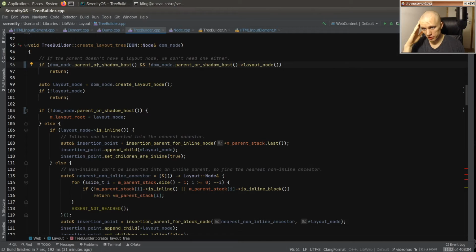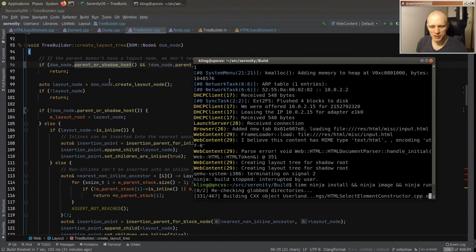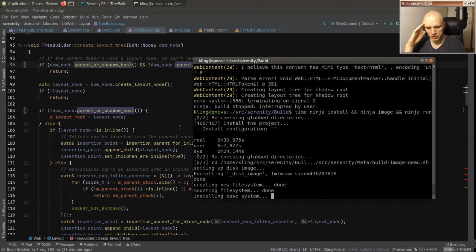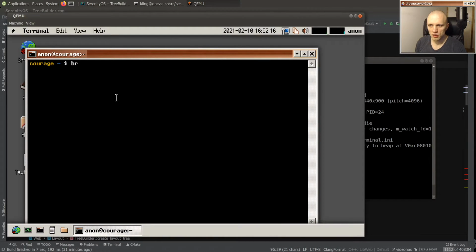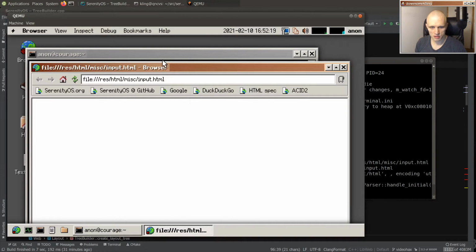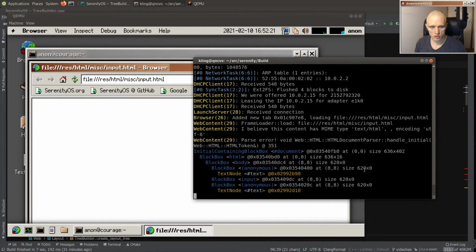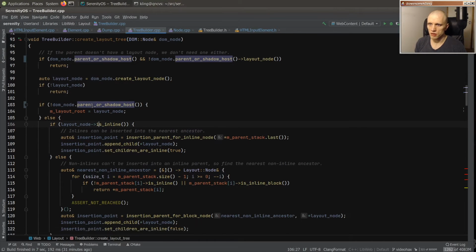There's probably a billion places that we need to take the shadow host into account, but we're just going to be starting today by sort of making this draw on screen at all. And see if we can get some basic text editing going. We're not going to be able to do a full proper text box implementation, but we can do something. So dump layout tree, input, still no shadow tree here. All right.